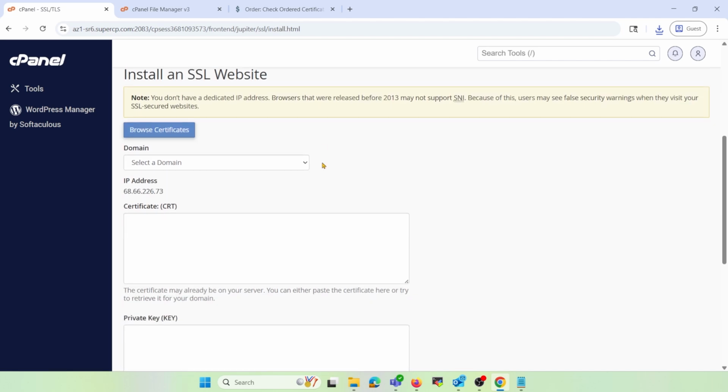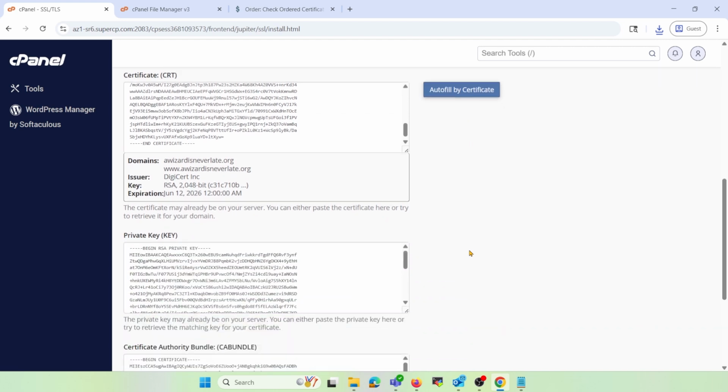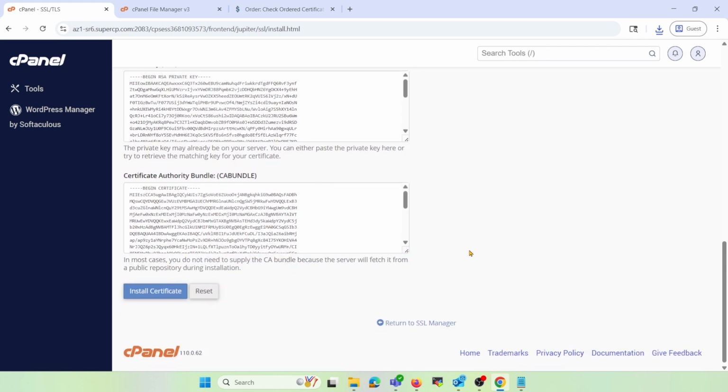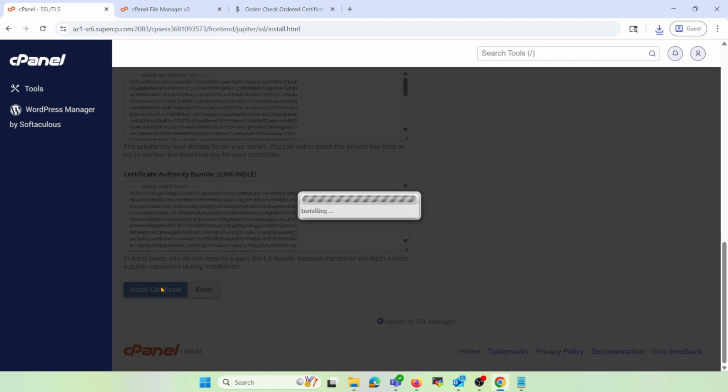Scroll down to the Install an SSL Website section and select your domain name. Then paste in your SSL certificate and click Autofill by Certificate. As you can see, cPanel has automatically filled in the private key and CA bundle fields. If cPanel can't autofill the CA bundle, there's a copy in the zip folder with your SSL certificate you can copy-paste. Now click Install Certificate, and you're done.